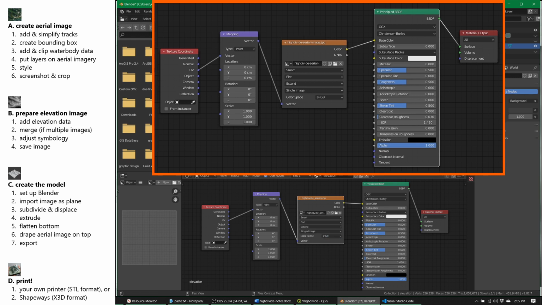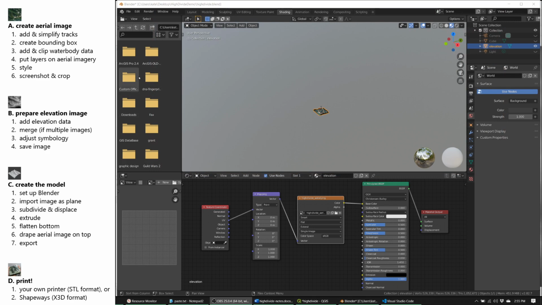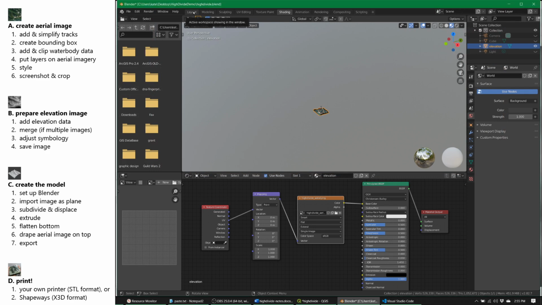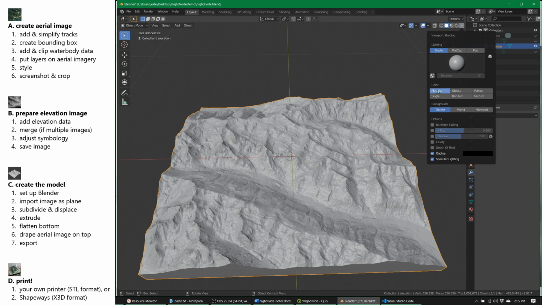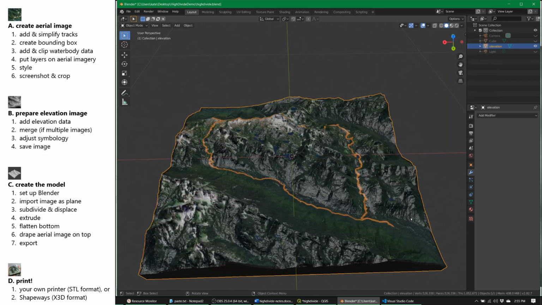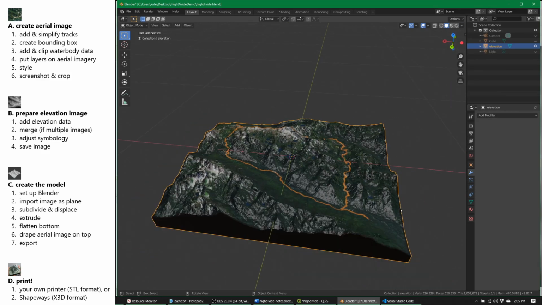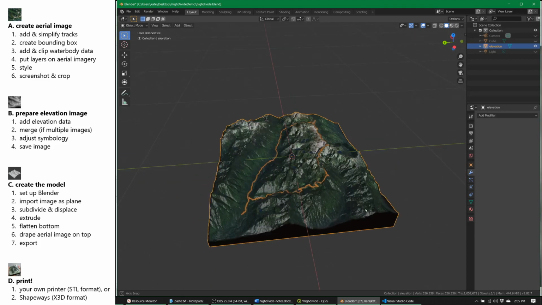Now let's go back to up here at the top. Oh wait, let me turn off the overlay so you can see what I'm doing. Up here at the top, click Layout again. Now we don't see it just yet. We have to turn our texture on. So up here in the corner under Shading, click Texture. And now you can see we have a 3D model.